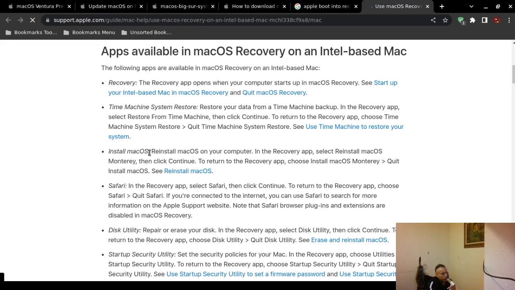But here's a bonus tip. You may not be able to install Ventura directly. Then here's a tip I learned. What you do is you go into install macOS, and then look for the newest operating system available, okay? And install that one. It may be Catalina.